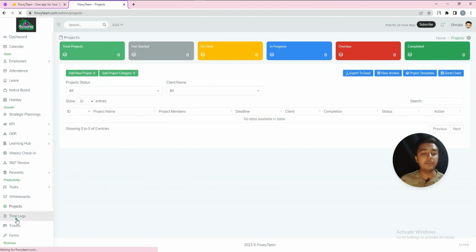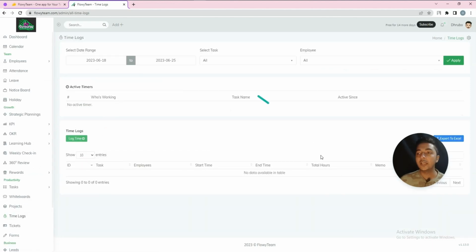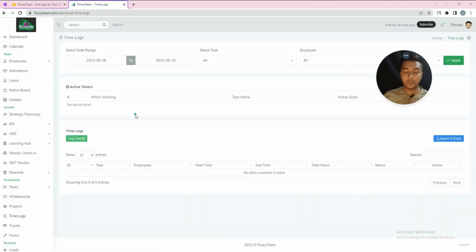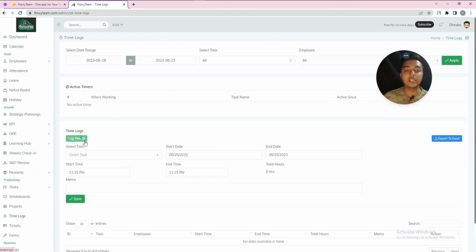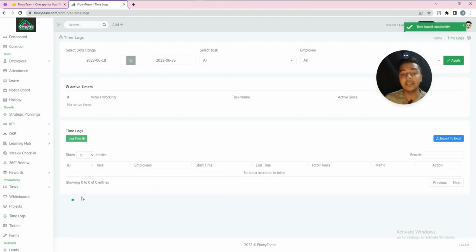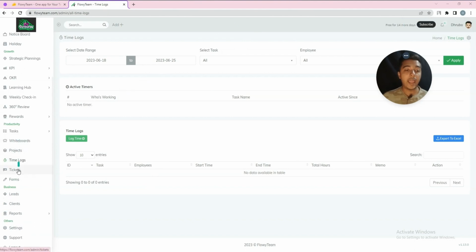After that, they have time logs. If I go to this time log section here, you can track the time actually. Just click here on this time log, and here select task. Let's say task 1, and start date this date, and end date let's say this date, and start time this time, and end time let's say this time, and then memo here let's say memo 1, and same, and then this time will start to track actually. Hope you get idea.